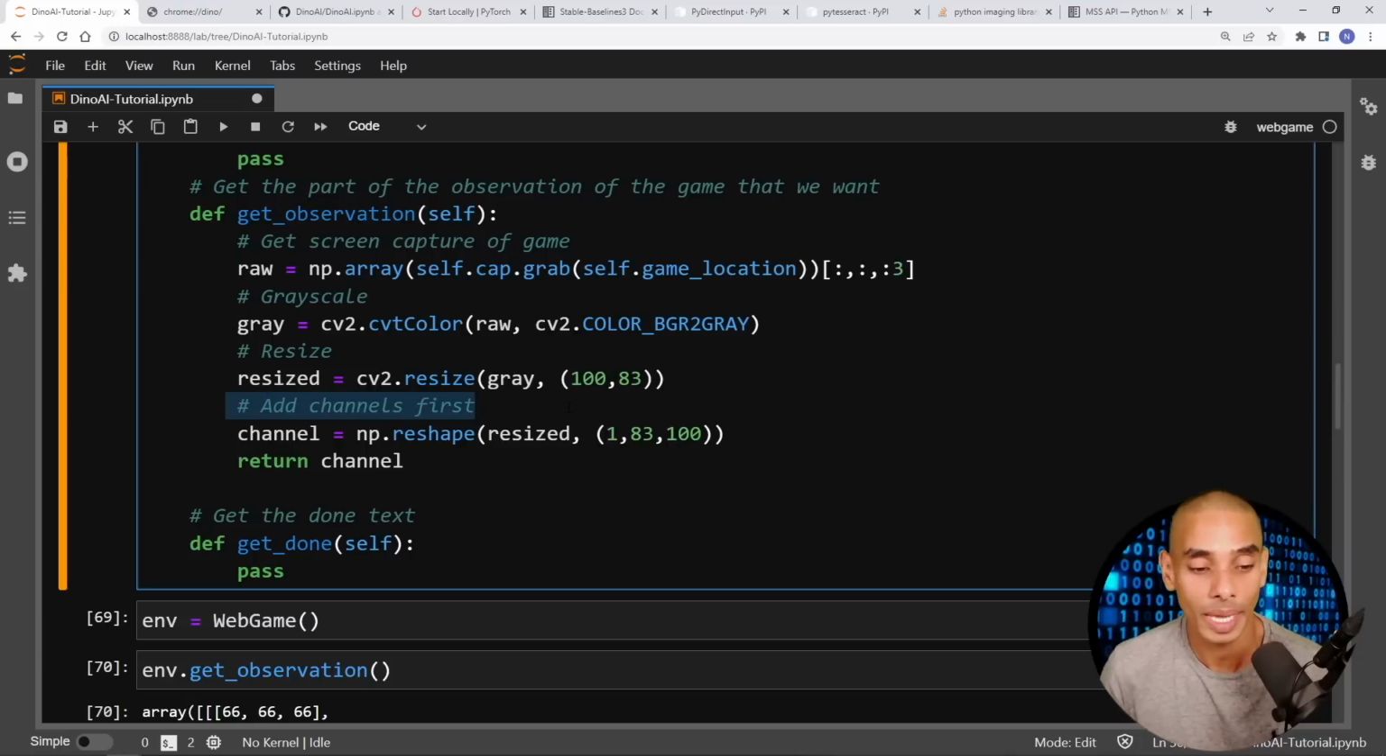And then we're reshaping it so that we have channels first, because that's the format that PyTorch and Stable Baselines actually wants it in. Stable Baselines, not necessarily PyTorch. So I've written channel equals np.reshape. We are passing through our resized image, specifying that we're going to have a channel first, and then 83 pixels high by 100 pixels wide, and then we're returning channel.